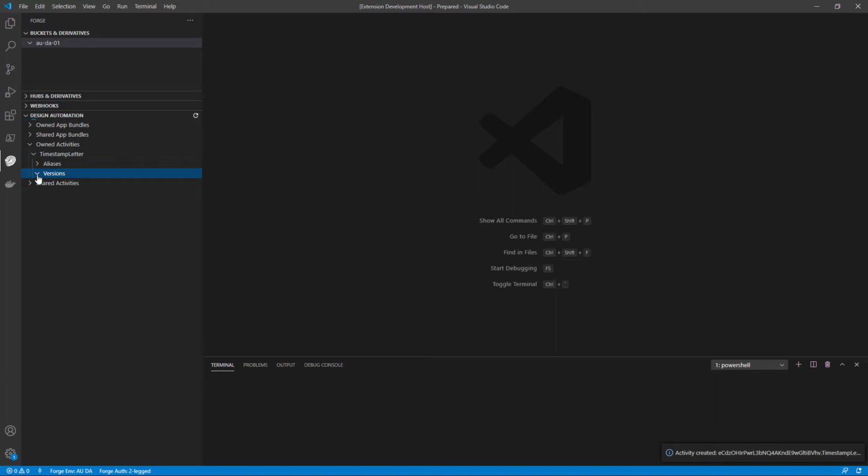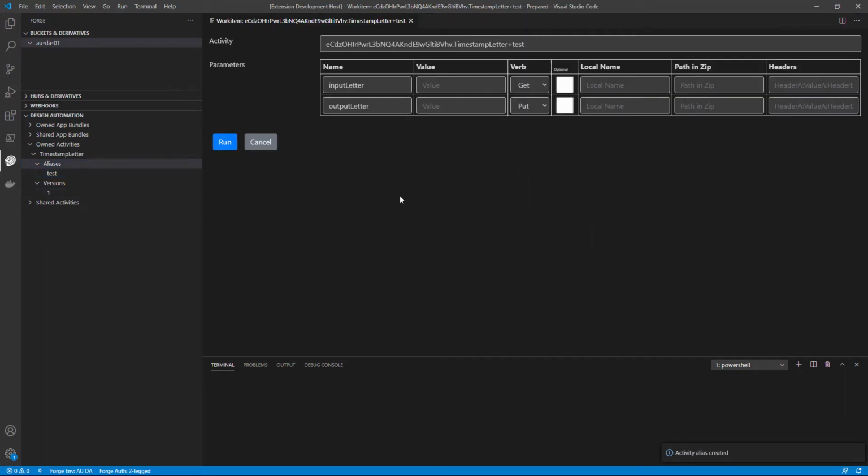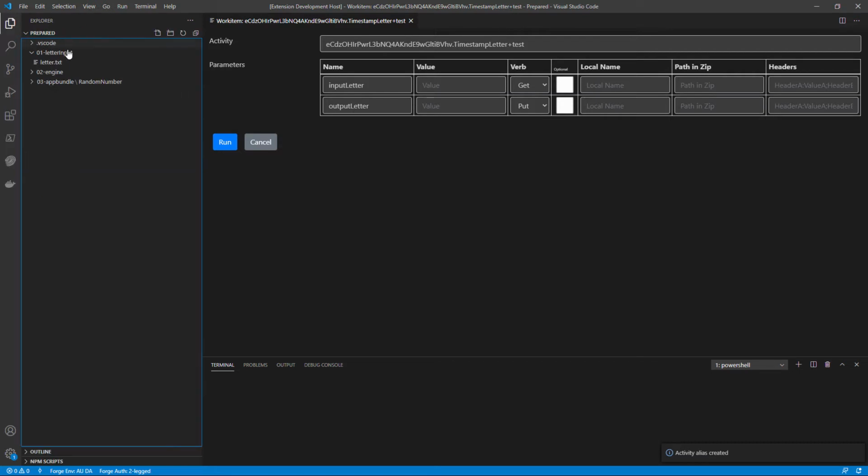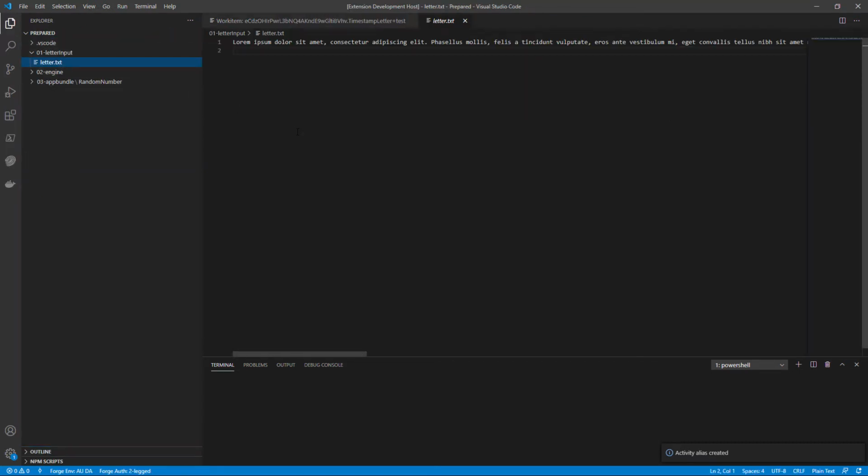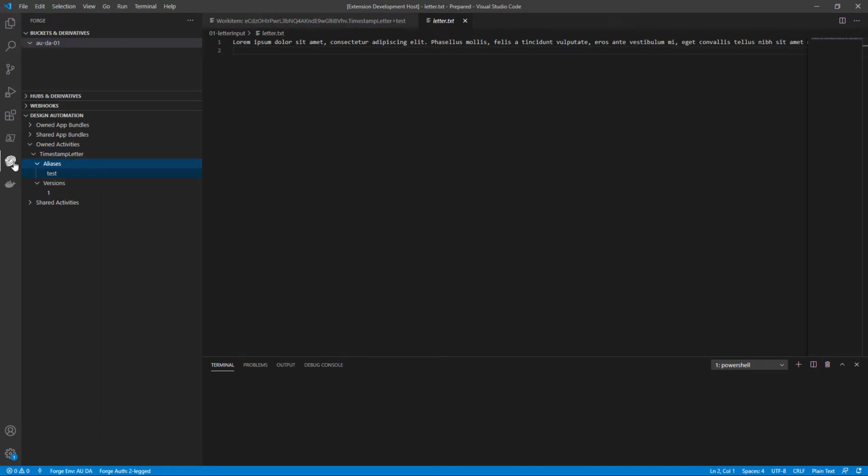Activities are versioned. To run the activity, we have to name our version by creating an alias, pointing to the version we are interested in. Let's name our alias test and point it to our first version. Running our activity means creating a work item. We are asked to provide our parameters. We have to think where to get the input letter. I have one on my local drive. It needs to be uploaded to cloud storage. Design automation needs to be able to access the file across the internet.